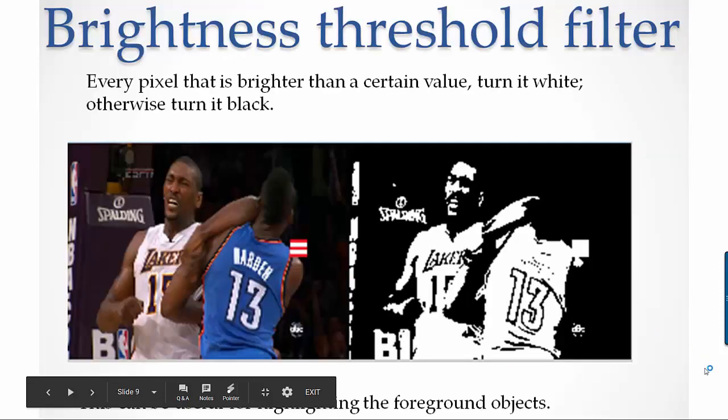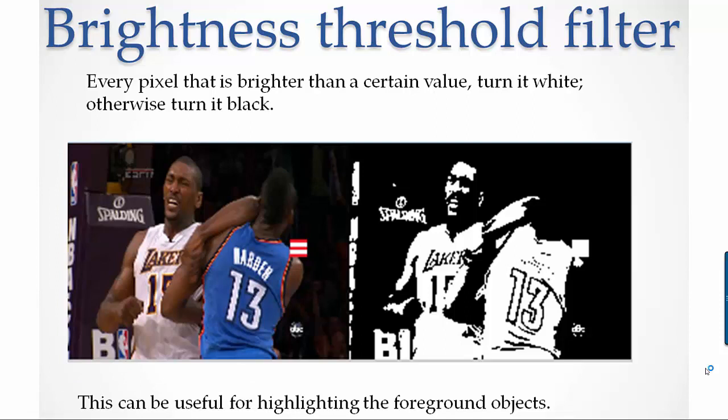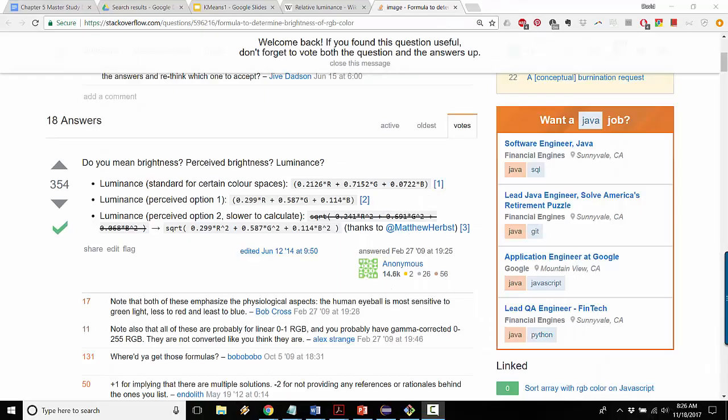A really simple one would just be brightness thresholding. You loop over every pixel and you just test what its brightness is. A quick search on Stack Overflow will quickly yield a solution. There are actually several different ways of calculating what you might think of as brightness: there's brightness, there's perceived brightness, and there's luminance. But in all the cases, there's a simple formula where you take the red value, the green value, and the blue value, and you run it through this calculation.